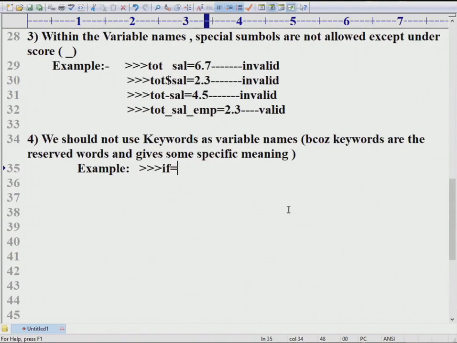If is equal to 20. Invalid. Next, else is equal to 40. Invalid. Now I am writing if underscore is equal to 50. Come on. Valid or invalid?